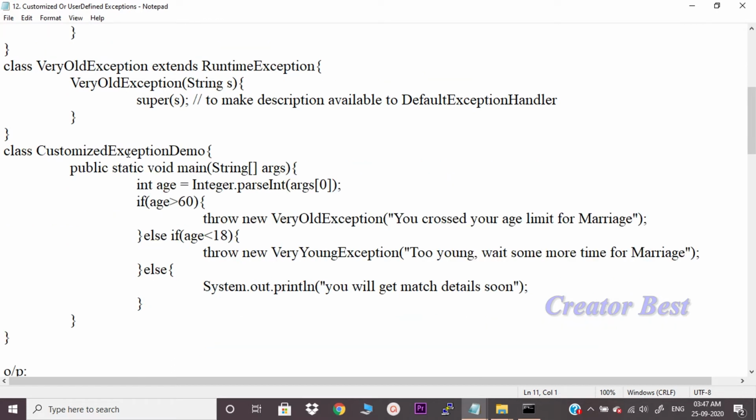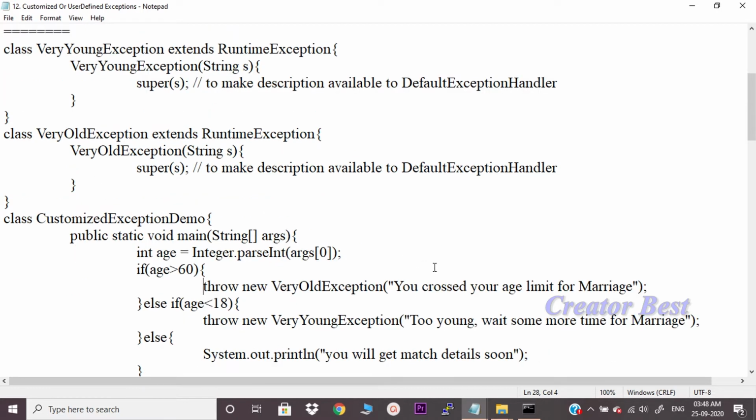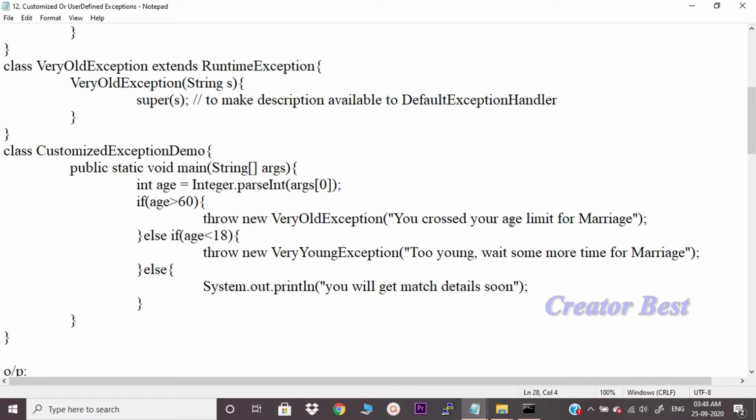Class CustomizedExceptionDemo, public static void main, String array args, int age equals Integer.parseInt of args of 0, just to take the input from the keyboard. If age is greater than 60, I want to throw an exception saying you crossed your age limit for marriage. Whenever this statement gets executed, this VeryOldException class will be called, and this message will be thrown, right? You crossed your age limit for marriage.